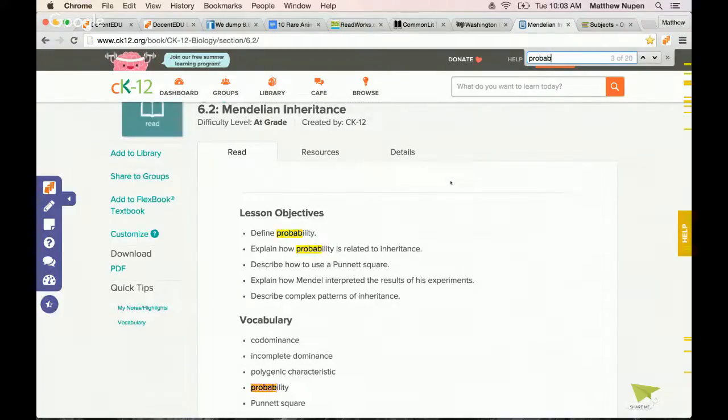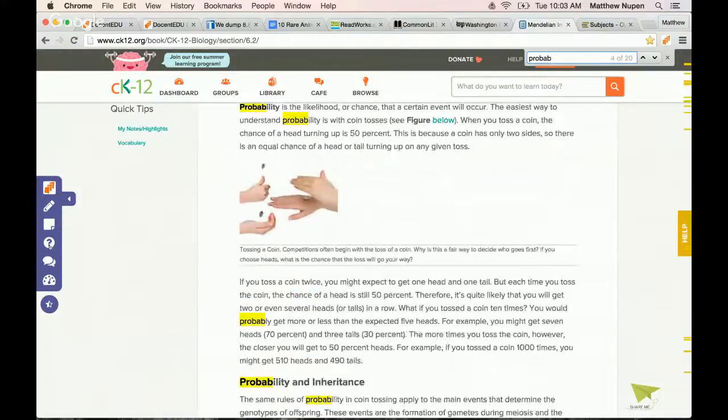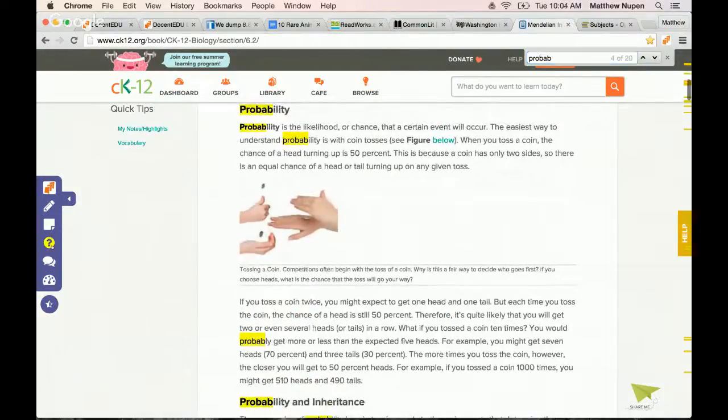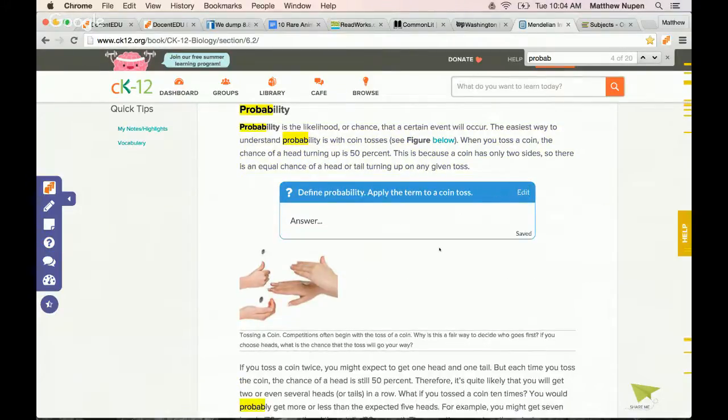So up here, all right, so here we go. They talk about probability and they apply it to a coin toss. Wouldn't it be awesome if you could just add that question right there? I've loaded in the DocentEDU toolbar here. I'm going to click this question icon, head over here, click on that paragraph, and just paste that text, that question that they had there, and boom, there it is.